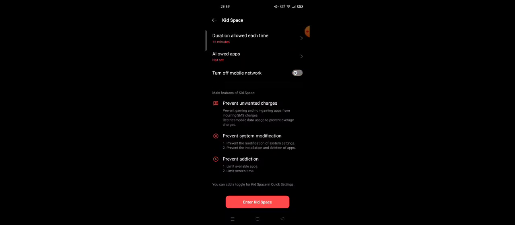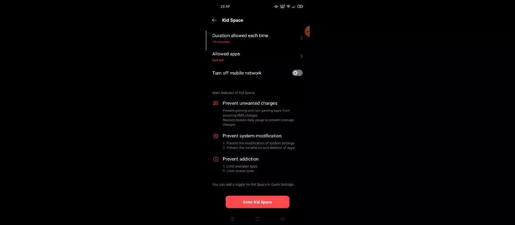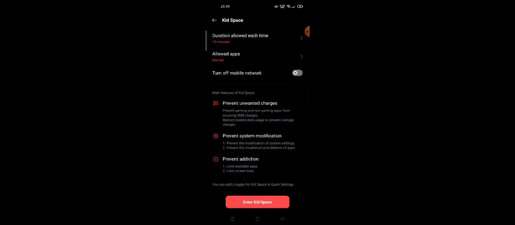And here we go. The main features of Kid Space are: prevent unwanted charges, prevent gaming and non-gaming apps from incurring SMS charges, restrict mobile data usage to prevent overage charges, prevent system modification, and prevent addiction. This is very important. You can limit available apps and limit screen time. And you can add a toggle for Kid Space in quick settings. Now you can enter Kid Space.